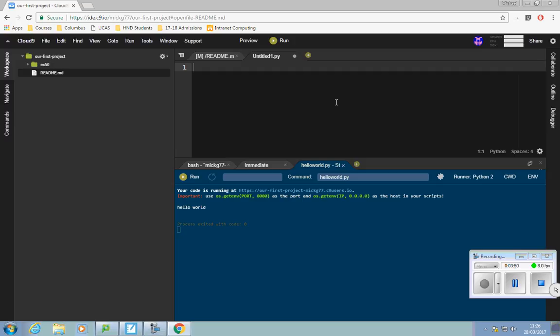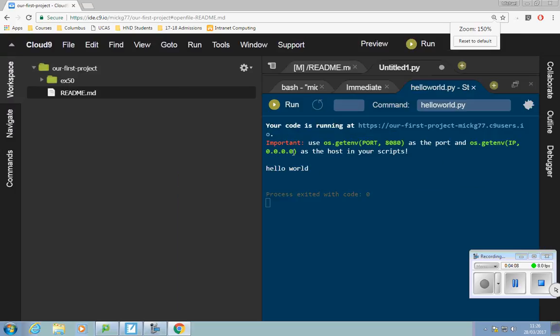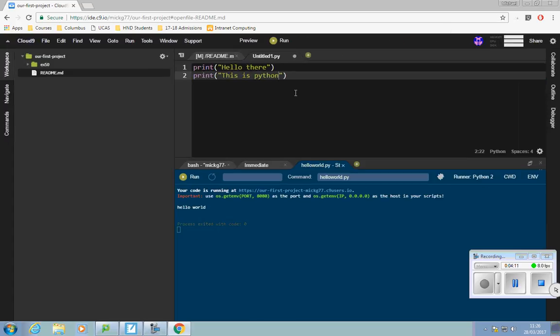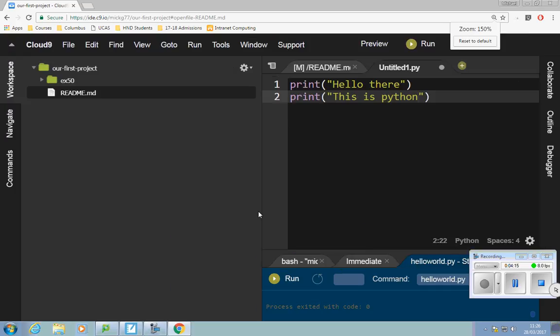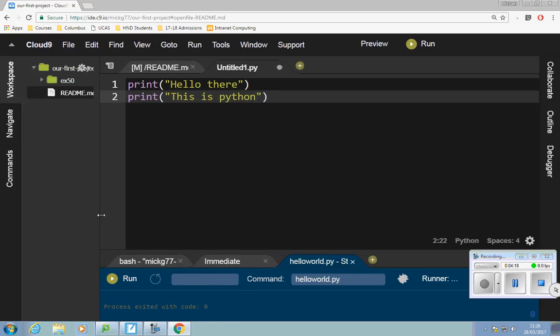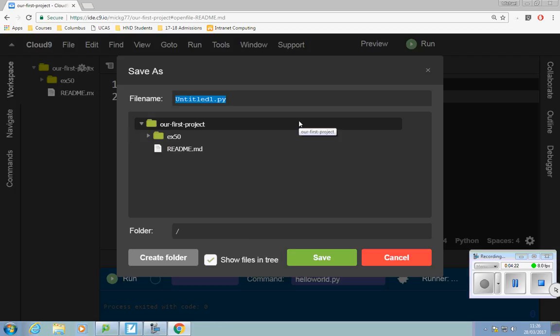So I'm just going to do a few wee print lines in this one. Print hello there, new line, print this is Python. And what I'll do is once I put them in, you'll see that okay. And I'll go to File, Save As, and I'll just call it tester.py.